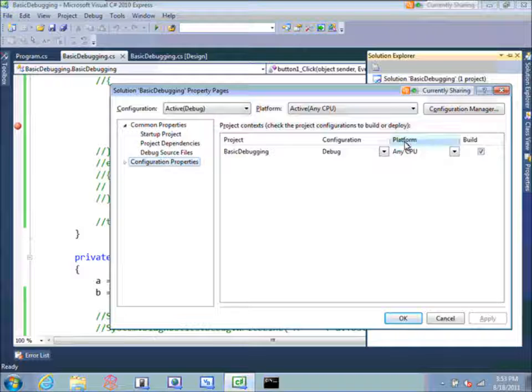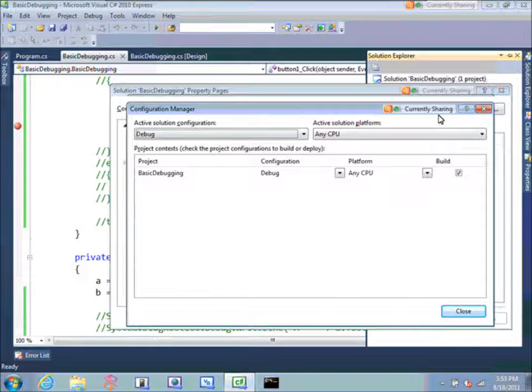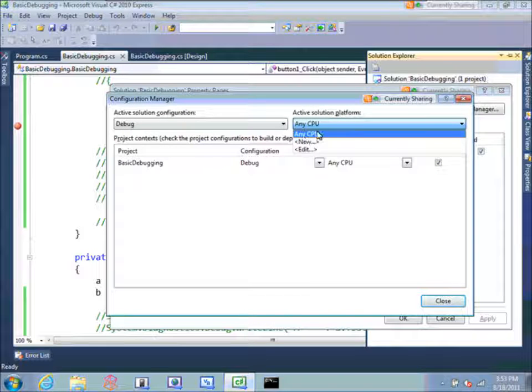So what I'm going to do is go into Configuration Manager, and you'll notice that Configuration Manager, by the way, is not available to us without that advanced mode. What I want to do is choose this active solution platform. It says Any CPU.